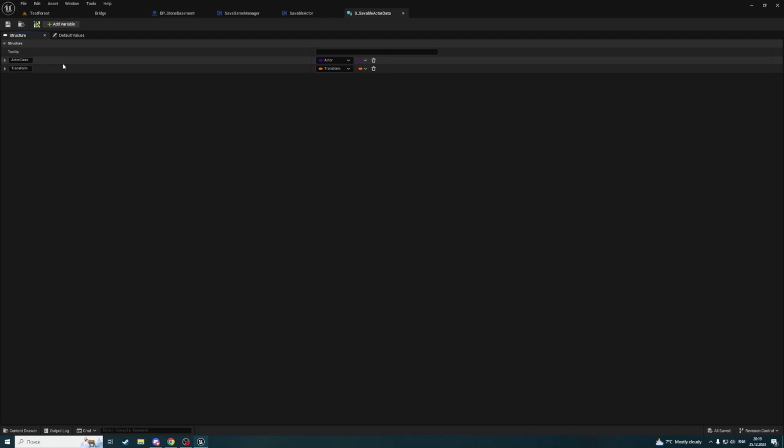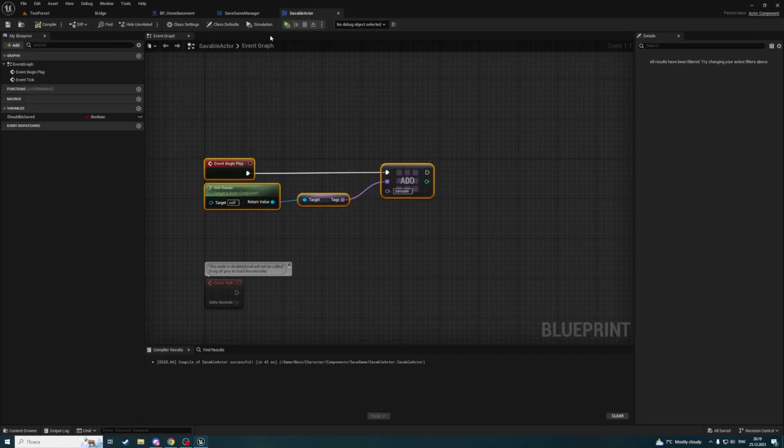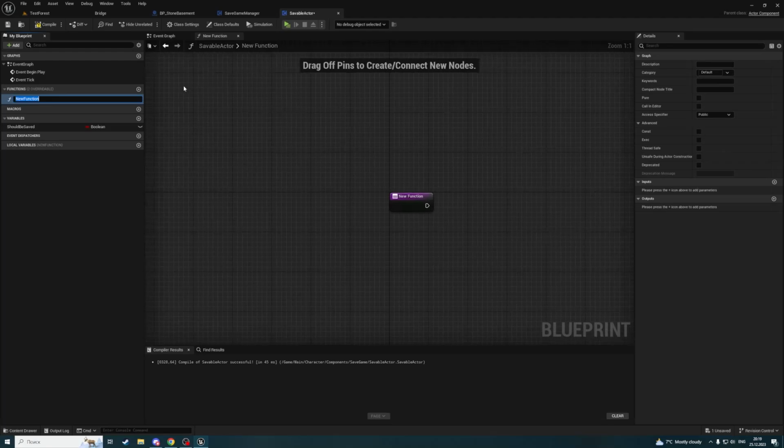And the way we're going to do that, we're going to create a new variable and name it custom properties. It's going to be a string map to another string. Now let's close this savable actor data and open our savable actor. Here we will create a new function called request data.